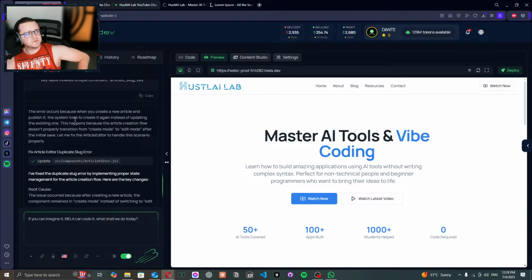So the error occurs because when you create a new article and publish it, the system tries to create it again instead of updating the existing one. This happens because the article creation flow doesn't properly transition from create mode to edit mode after the initial save. Let me fix this.